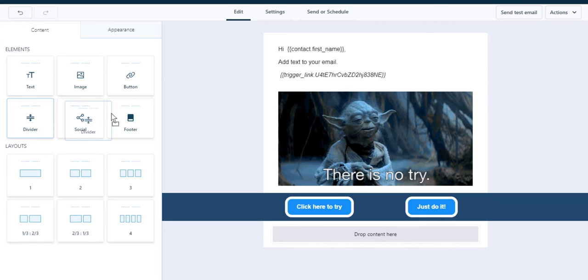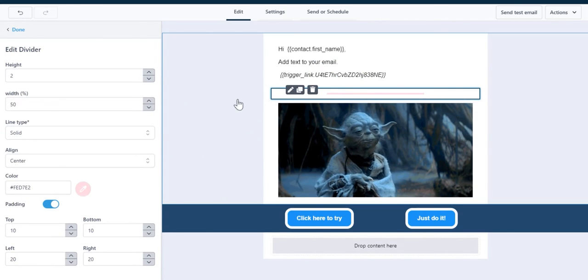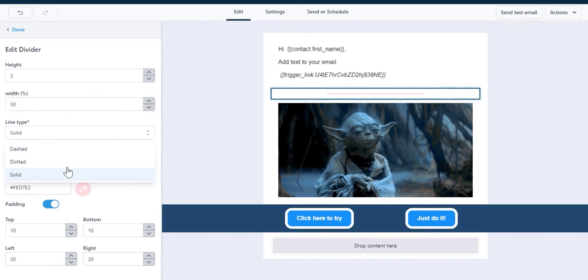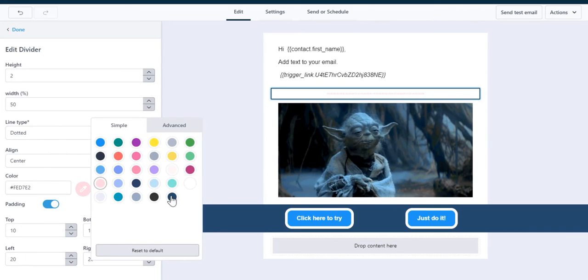The dividers, very simple. You simply drag them to where you want them to go, and then you can change the format of that divider. Okay, so it's simply a dashed, dotted, or solid line as you feel fit. So there's a dotted line, for example. I could match my color just here.